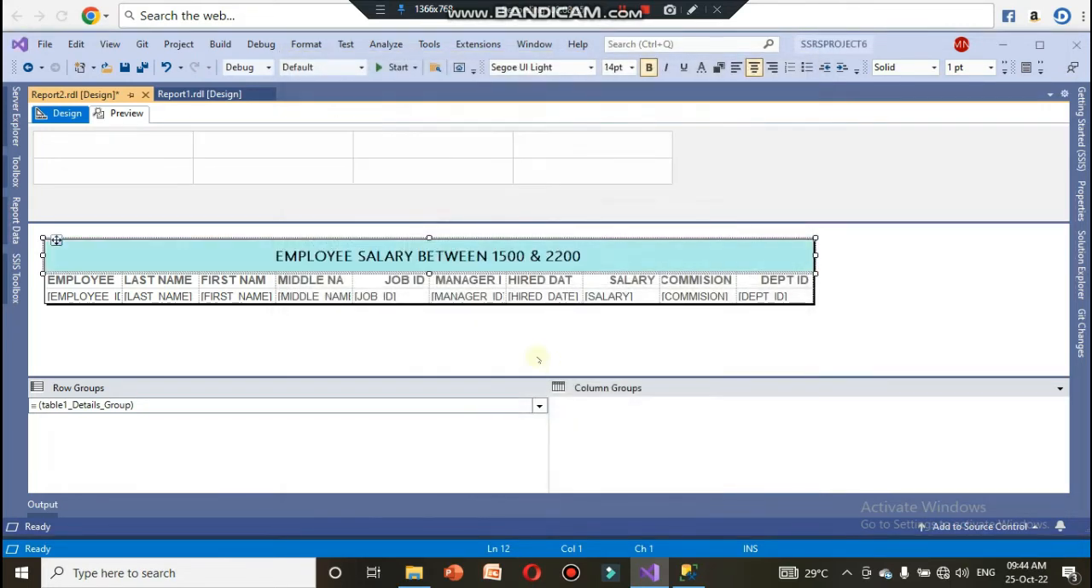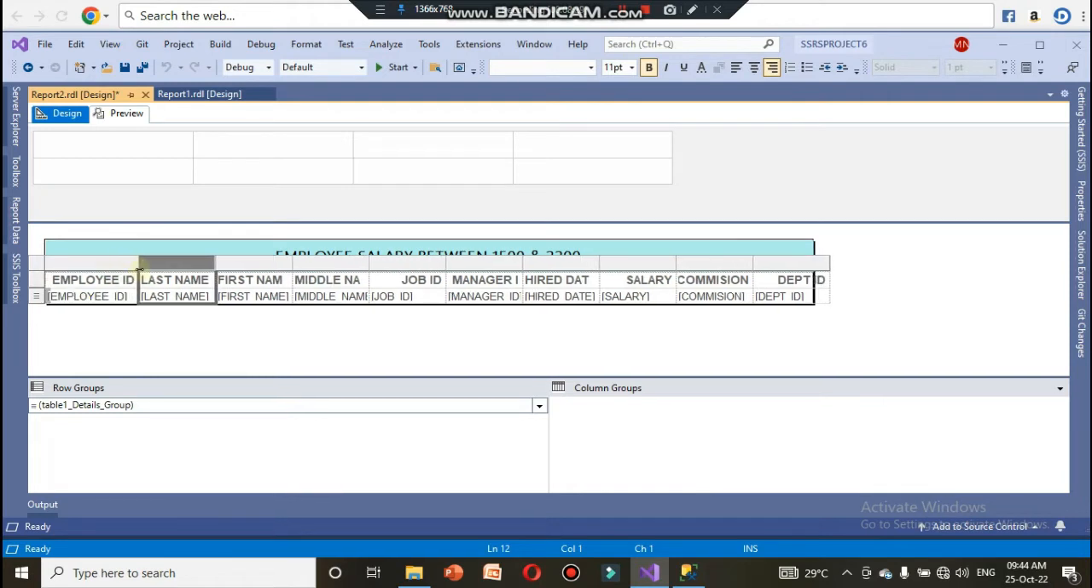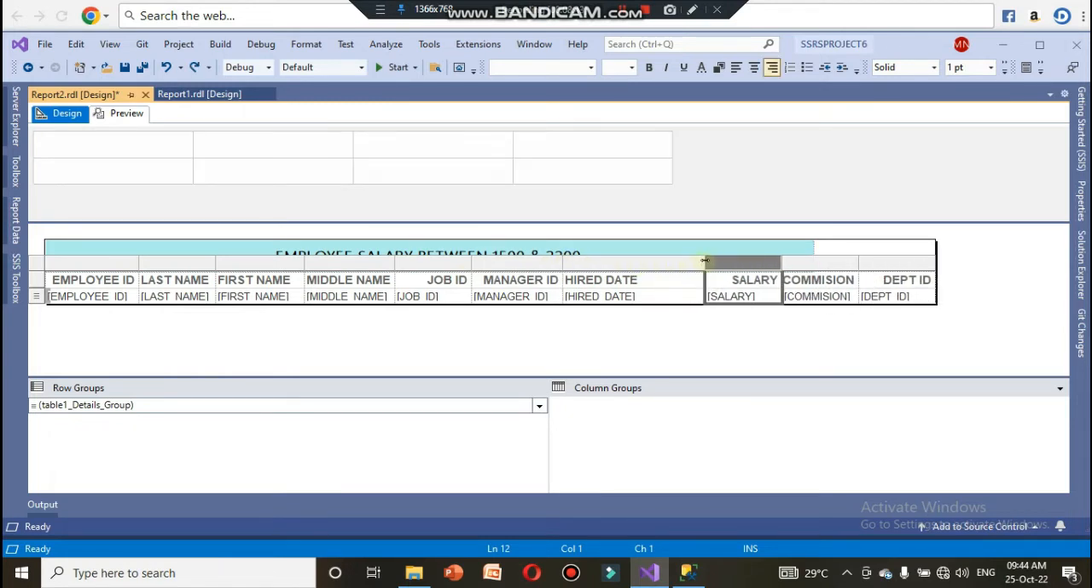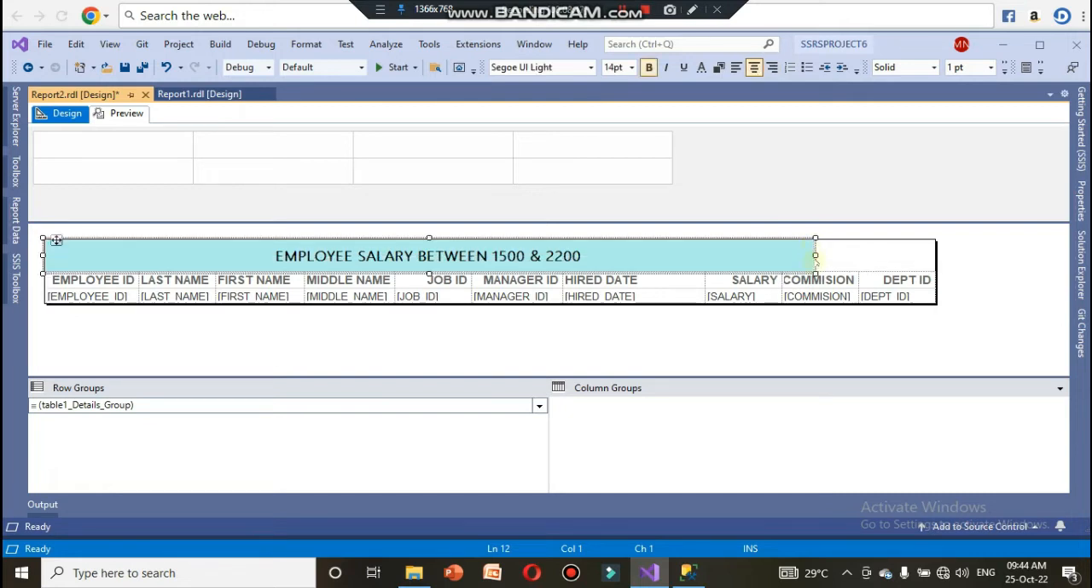Click OK. So similarly, now what you need to do is extend these things. Otherwise space won't be sufficient in the report for you to display. It goes to another line. So hire date should be long because it should be showing AM and PM. So this is the thing.